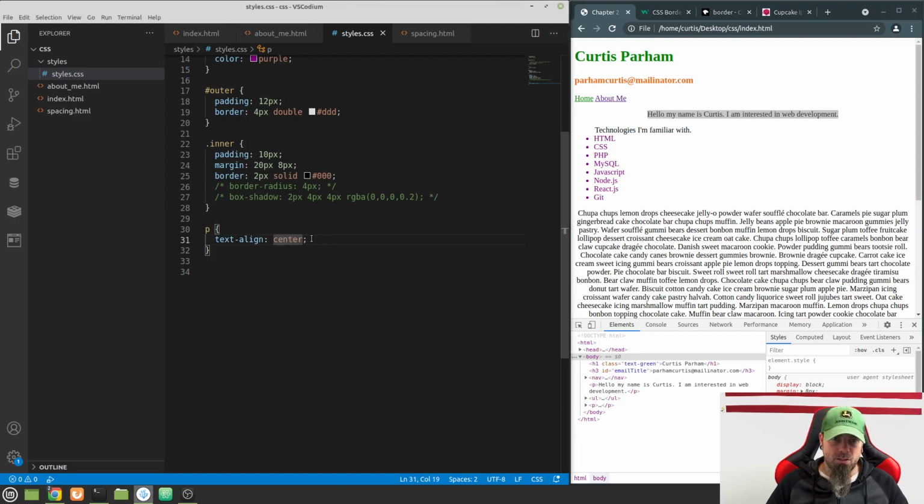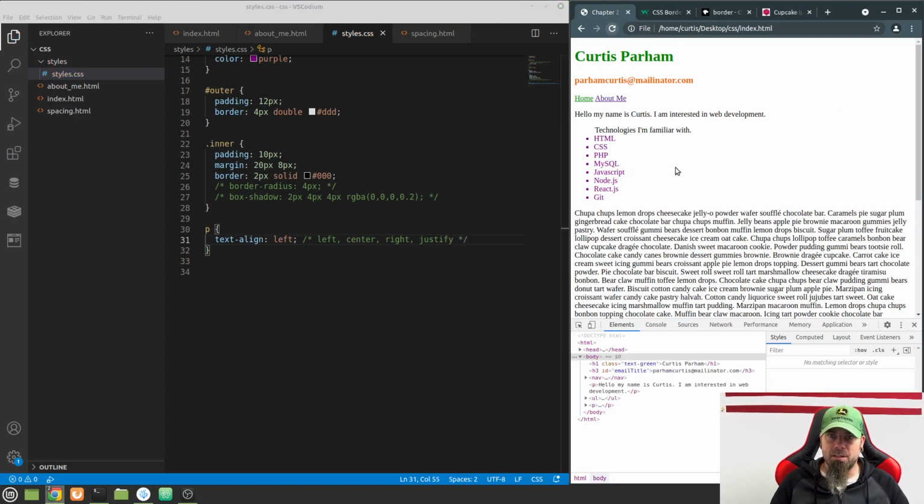Okay, so now that we've talked about text alignment in general, let's just leave that. I'm going to put this as left just to take it back to the default. And then let's make a comment here next to this, and this will tell us this could be left, center, right, justify. Now those are the most common. Here we go. So text align, that's not going to do anything because it's going to be left aligned, just like the default.